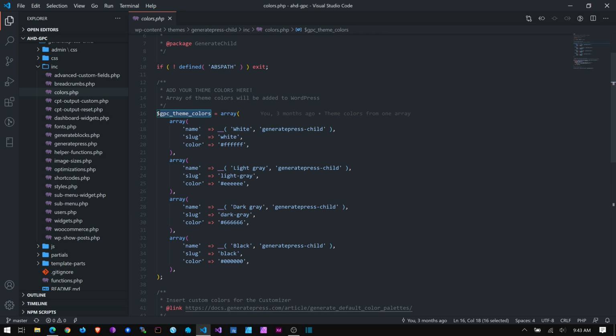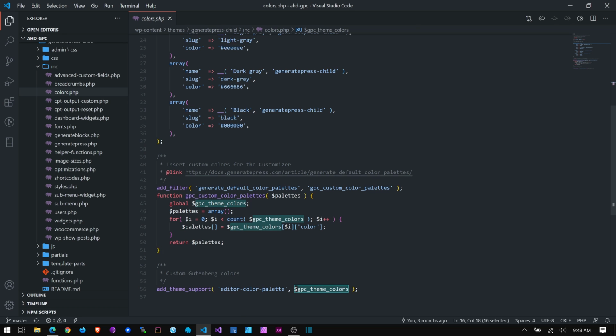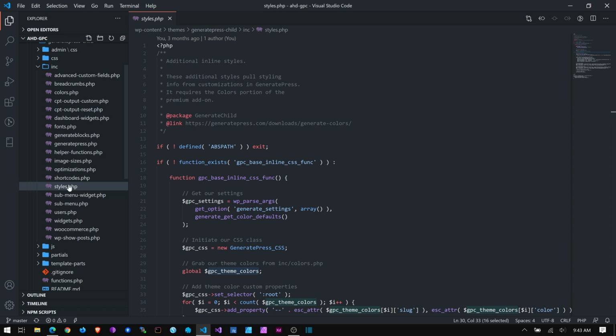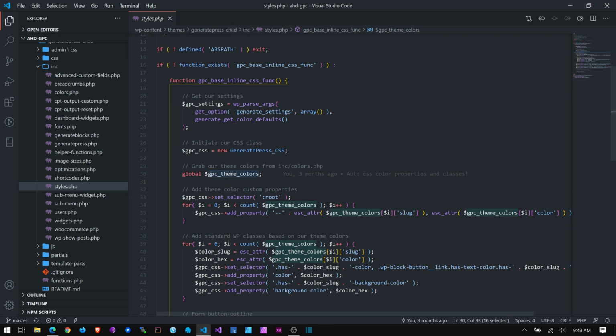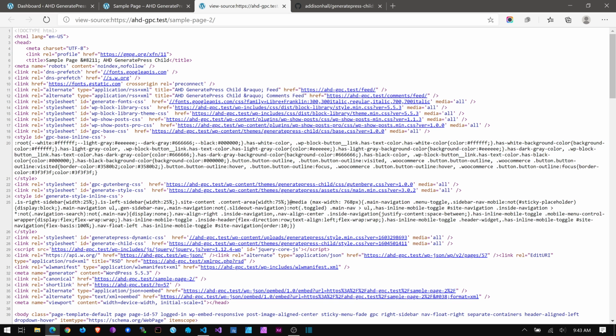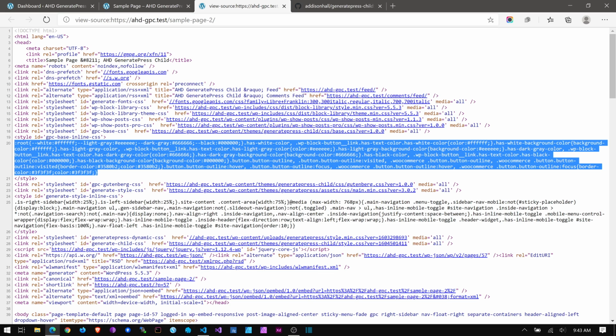So you define your colors here, and it will add them all there. And while I'm talking about this, let's also look at styles. So here I also reference those colors. And if we take a peek at the source code again, you'll see that this little bit has been added, this base inline CSS.